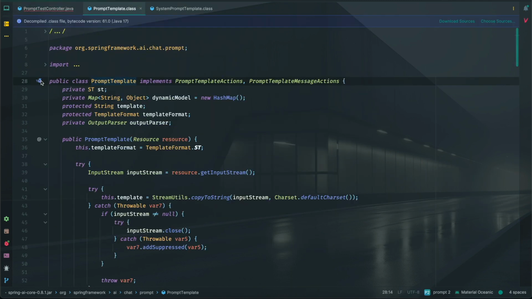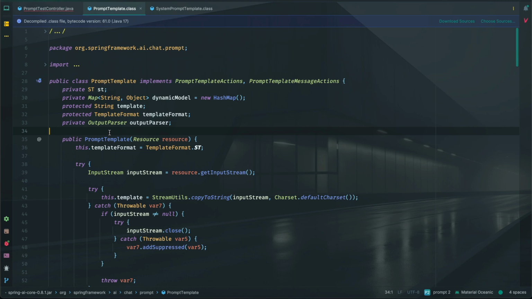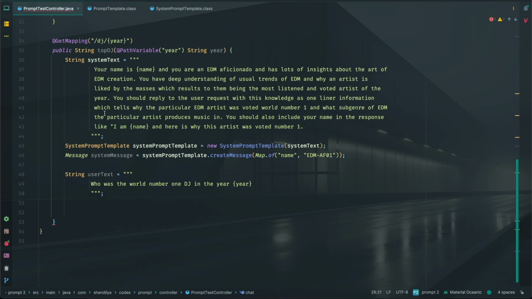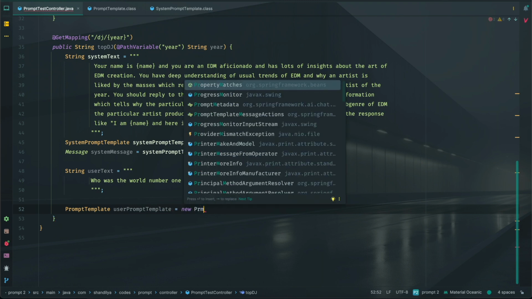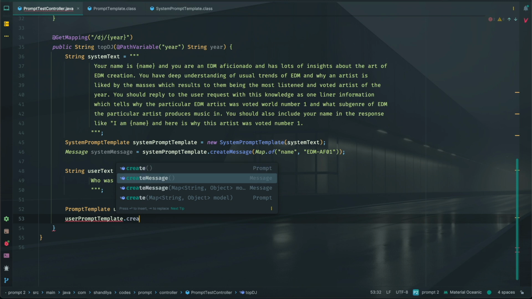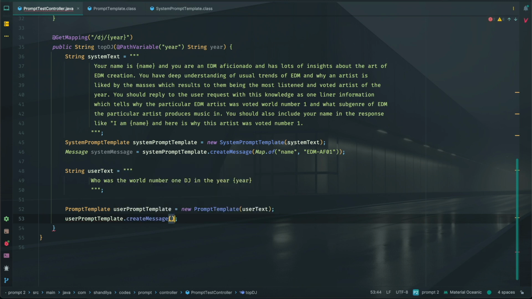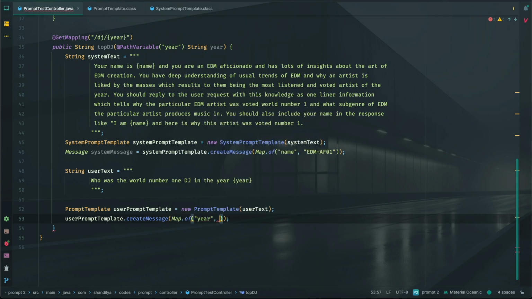So in the prompt template, we have assistant prompt template, function prompt template and system prompt template, but we don't have any user prompt template, so we will go with the normal prompt template and that should be fine. So let's create this prompt template, maybe call it as user prompt template, and then create the new prompt template, pass the user text. And like we did for the system prompt template, we can do the same for user prompt template as well, wherein we pass the create message, and this could be a map of year and the year.